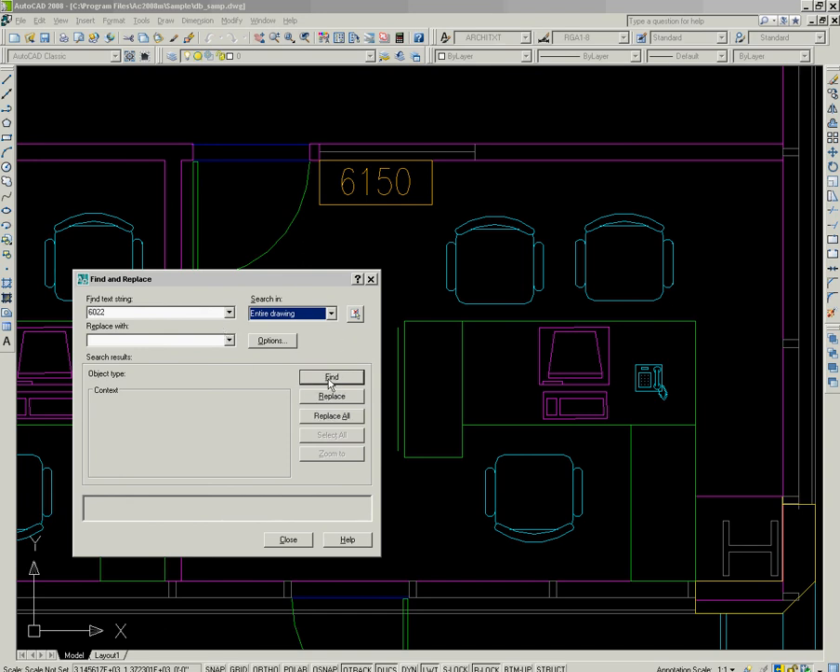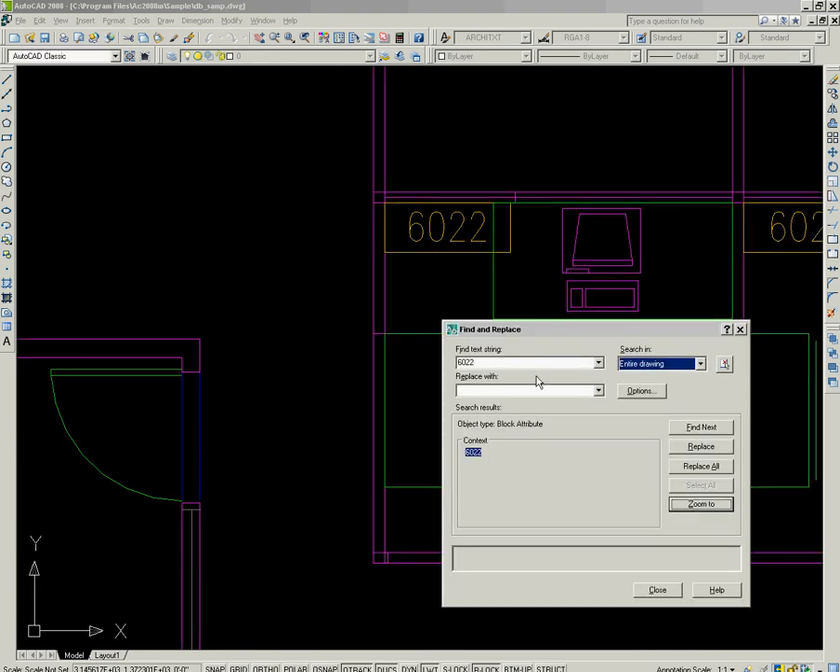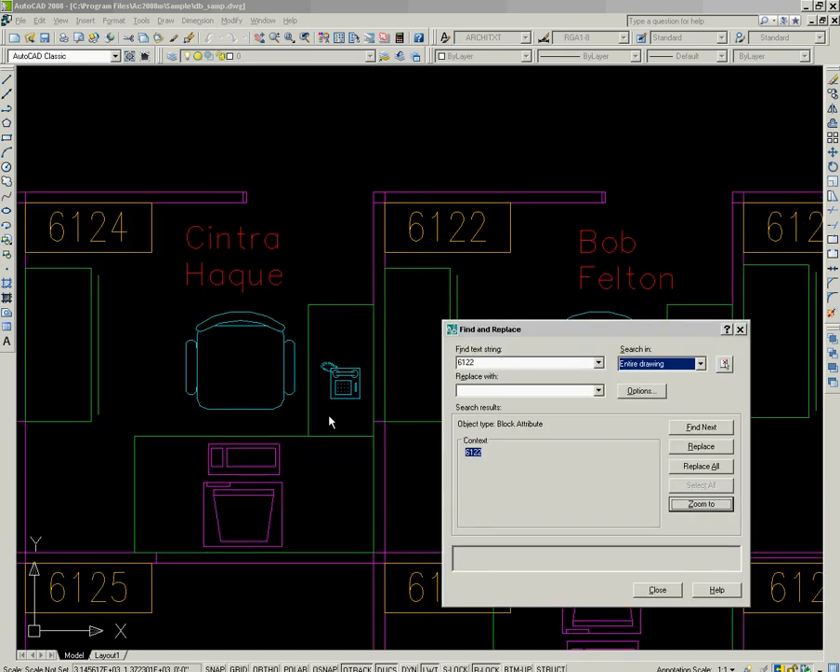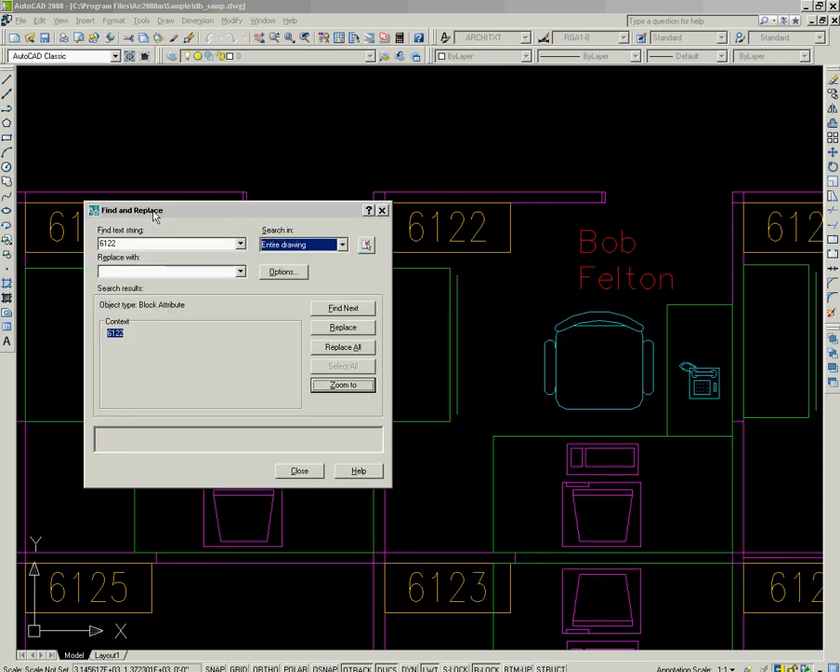6022 in this case, find command, found the text string, zoom to, and there it is. One more, 6122, find, zoom to. You can type any type of text string as long as it resides in the drawing, it will find it.